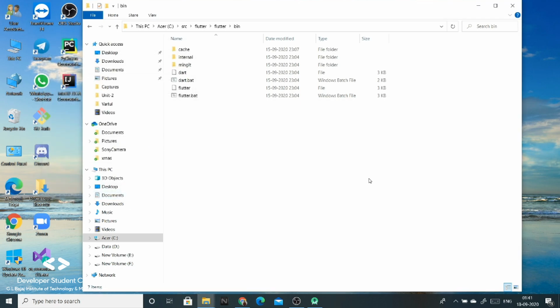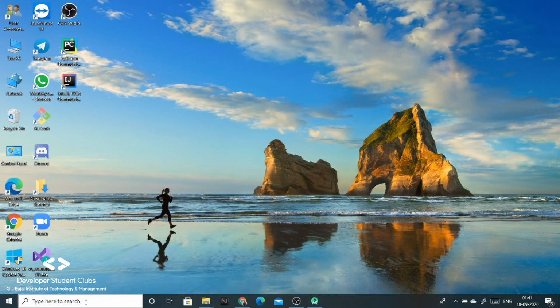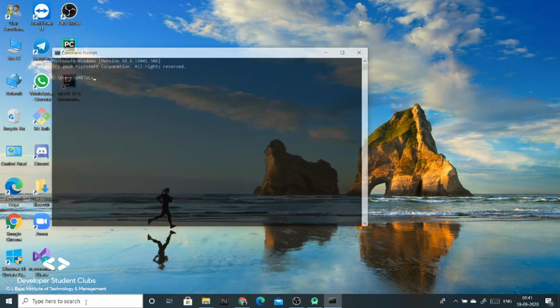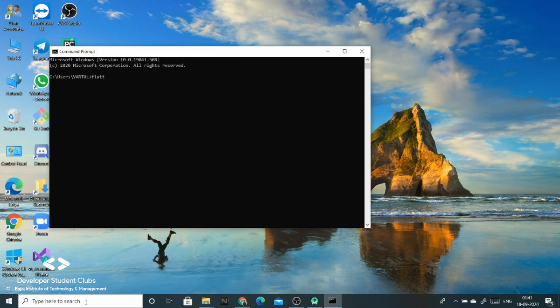Okay. So now that the path variables also contain the path of Flutter, open a command prompt and let's write flutter --version.